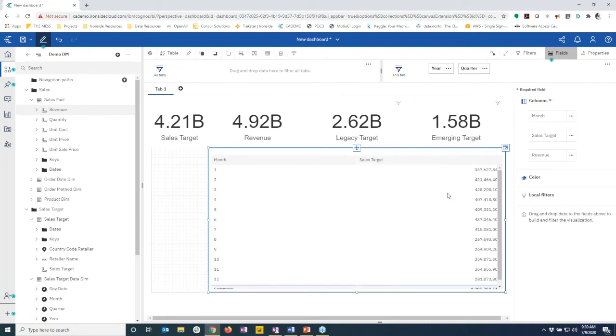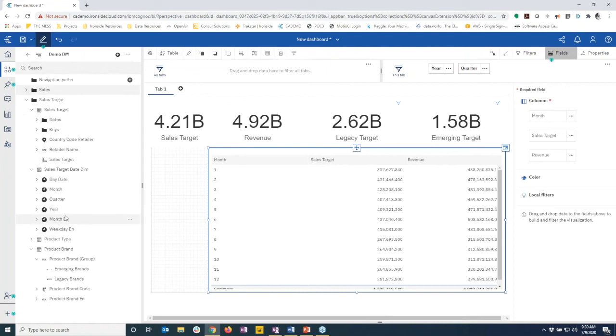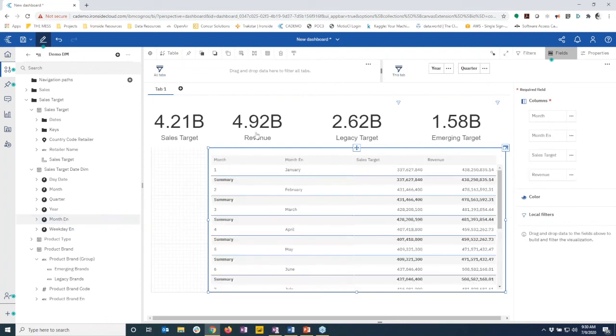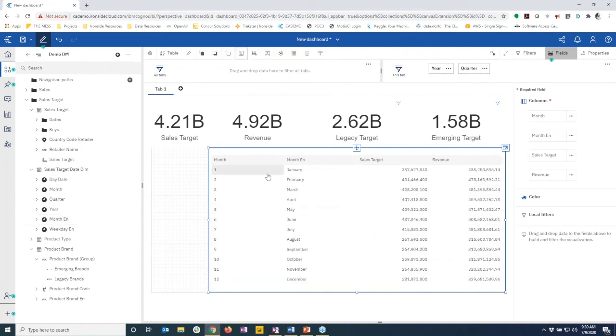So notice while this is refreshing, we have the month numbers in here. I think I really would rather see the month description. So I'm going to add the month description right here. And I don't want to see summaries. And actually, I don't want the month in here. So I'm going to delete that real quick.